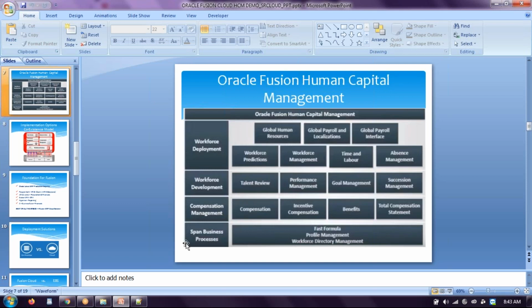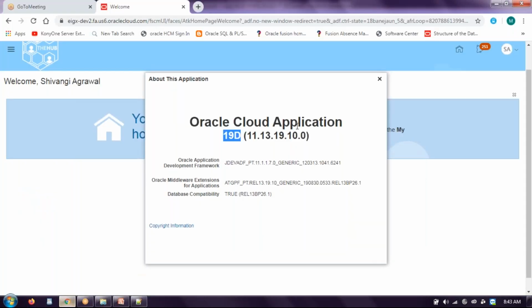That's the reason these three came under span business processes, which are common to all the business processes. Okay. Any questions on this? No, right? If any questions, please let me know.